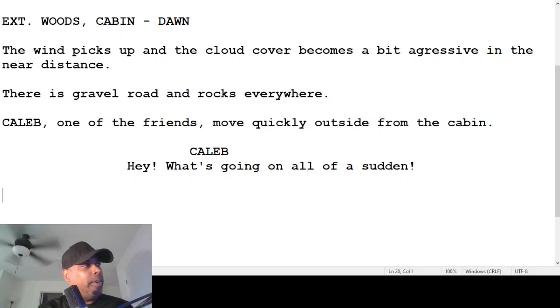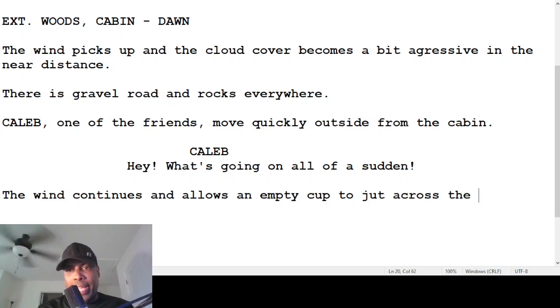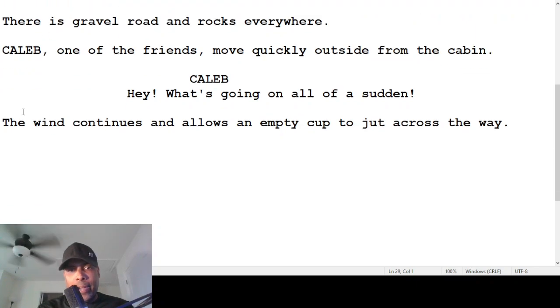All right, so third-party narrative action line. The wind continues and allows an empty cup to jut across the way. Okay, so there's a cup on the ground and the wind blew it all the way over. All right, so let's go inside the cabin now.